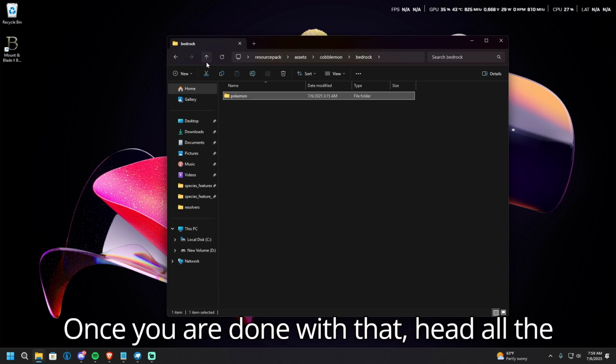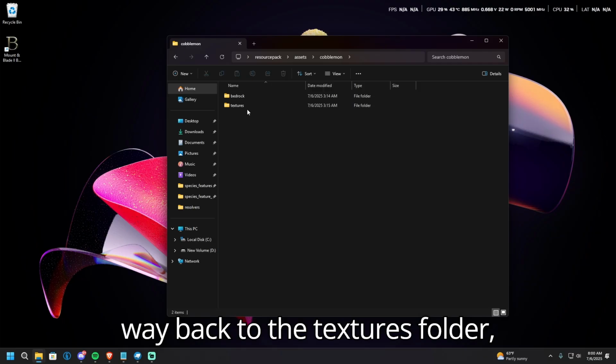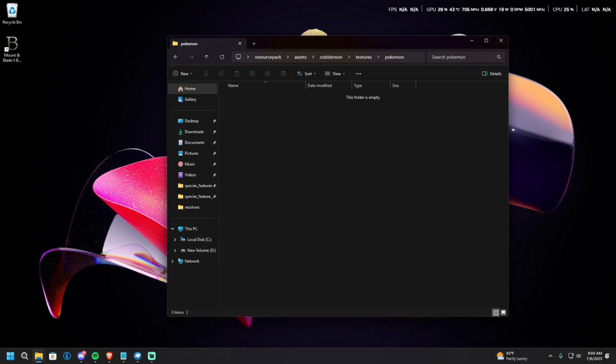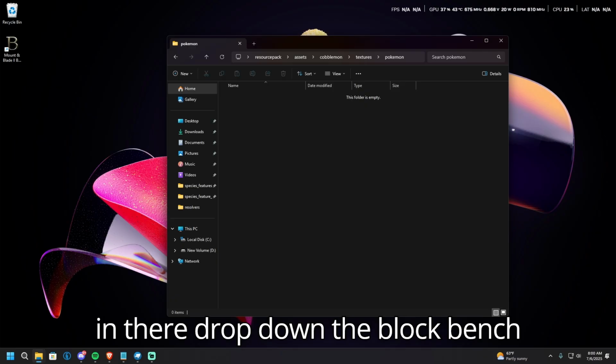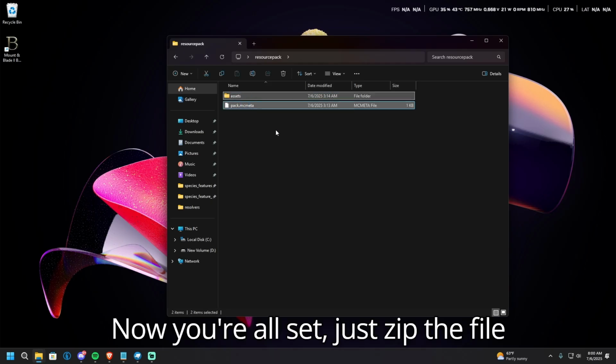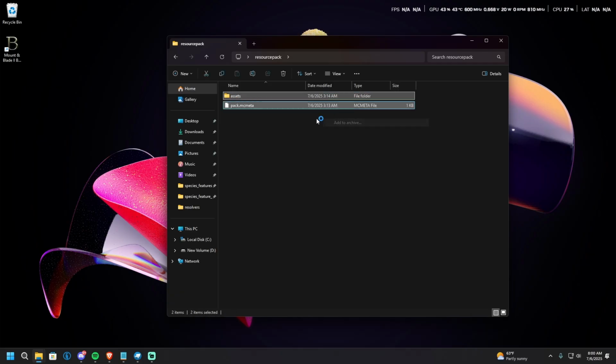Once you are done with that, head all the way back to the textures folder, make a Pokémon folder, and in there drop down the Blockbench texture we made. Now you're all set, just zip the file like we did before.